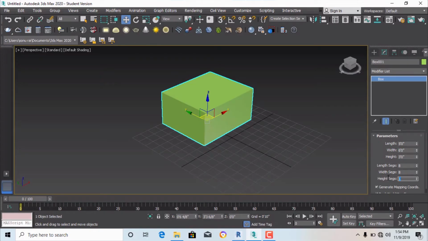I am going to make 8 here, and height also 8, and I am going to click this plus sign here. You are seeing this is a plus sign here. Perspective drawing is here as standard, and this is the default setting. So this drawing is in setting mode, that's why we are not able to see the segment.